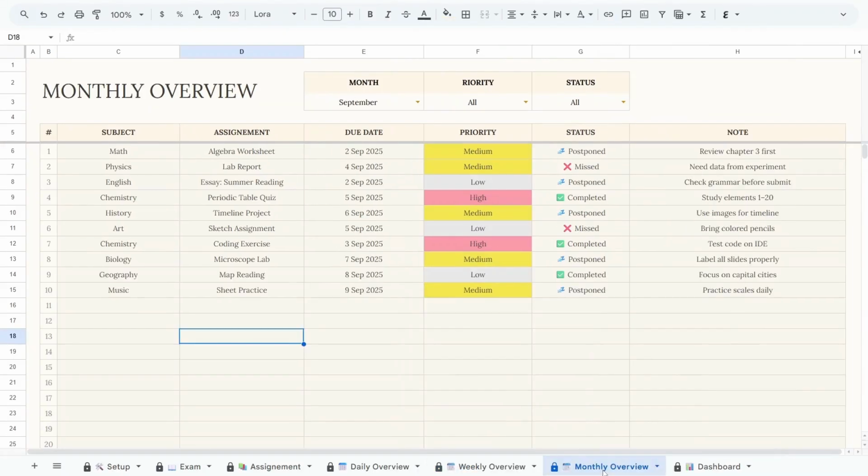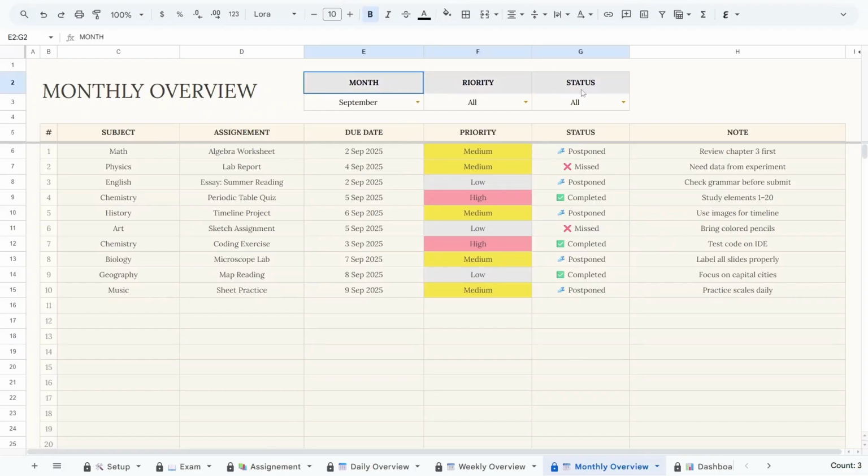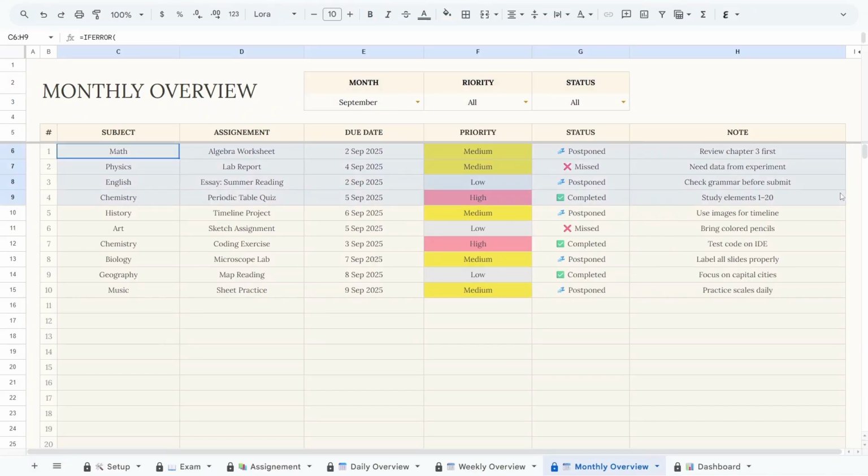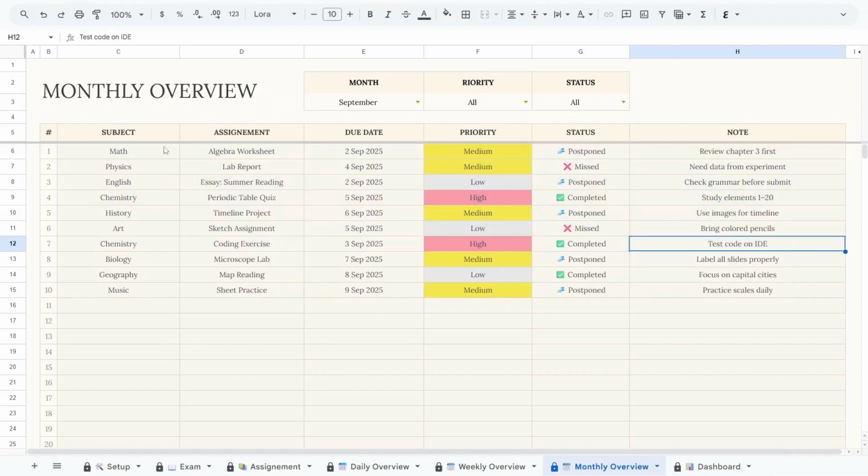Monthly Overview tab. This section gives you a complete snapshot of all your assignments for the entire month. At the top, you'll find the month filter, along with options to filter by priority and status. The table below shows every assignment scheduled within that month. It includes the subject, assignment name, due date, priority, status, and any notes you've added.